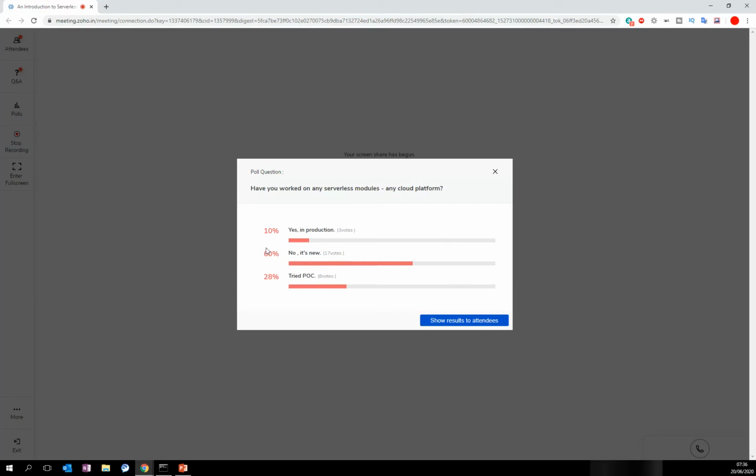Okay, so there you go. Can you see this? So we got 60% totally new, 10% are using it in production. Great to hear. And about 30% have played around with various serverless options we have in Azure, maybe AWS, maybe Google Cloud, but that's fair. That's okay. Great.